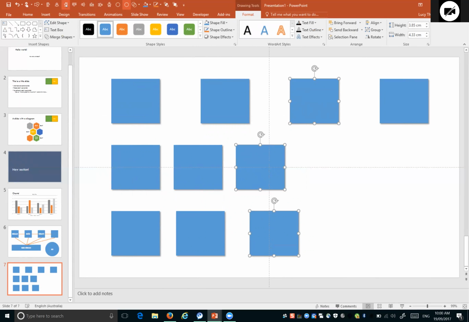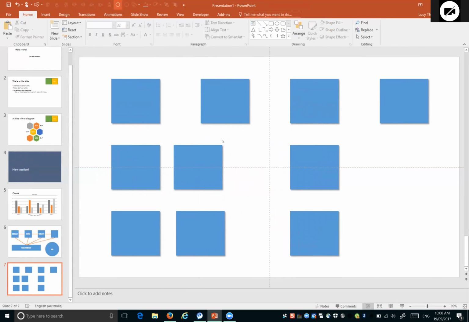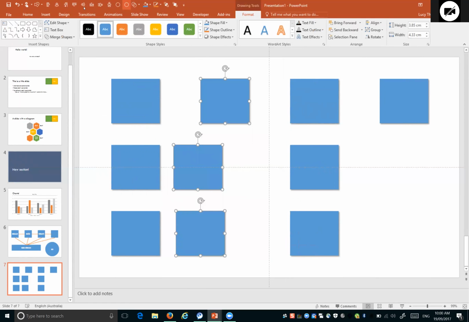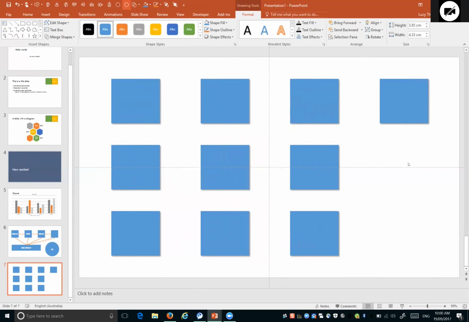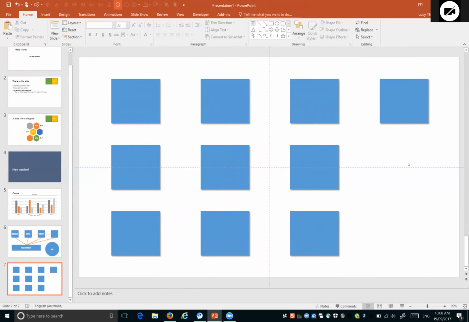So I'm going to align those to the left. These ones as well, I'm going to align to the left too. There you go. So it's really quick and easy to use those buttons to align things as well. So that's a really quick way to do some formatting as well.